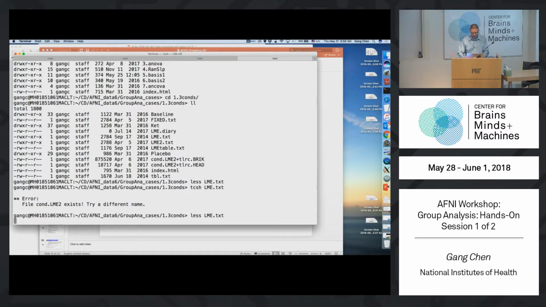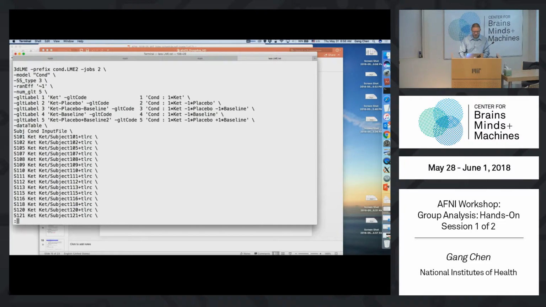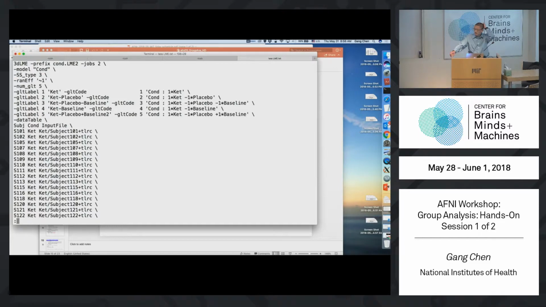So let me talk about the script itself. This is pretty much like a 3dMVM script. At the bottom of the script, there's a data table. If you're familiar with R, that's a typical R data frame. You should have multiple columns. Each row corresponds to one data point. In this case, it's one three-dimensional volume of data, one brain.